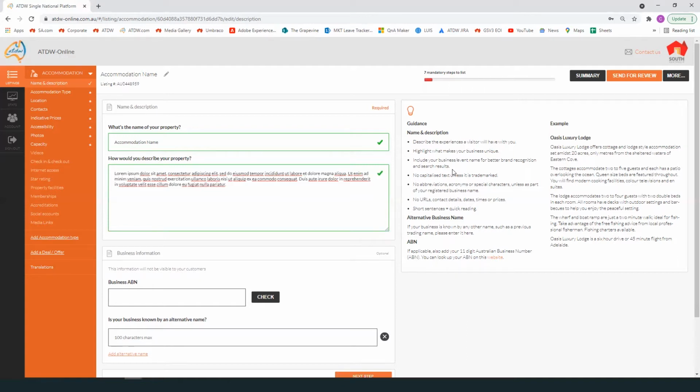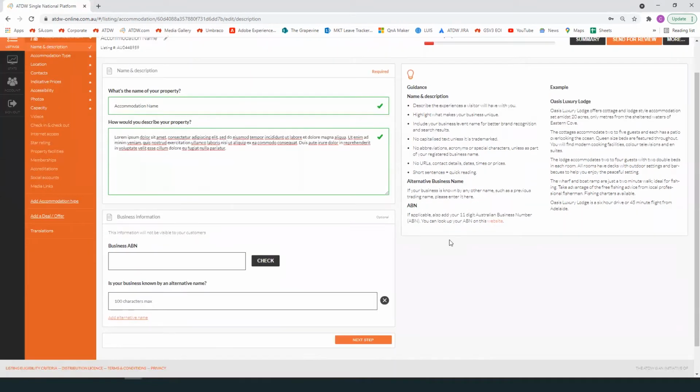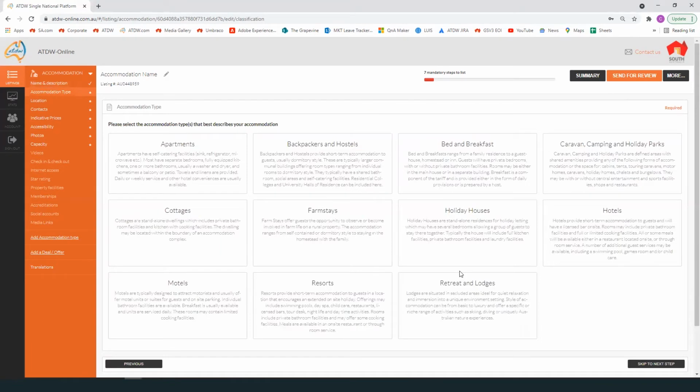Once you are happy with all of the information that is placed in the boxes, you can click the next button at the bottom of the screen and you'll be directed to the following section that is requiring completion. For accommodation type, you will need to select what type of accommodation best describes your product offering. You can select more than one if applicable. However, we only recommend a maximum of 2 to 3 is selected at any one time.